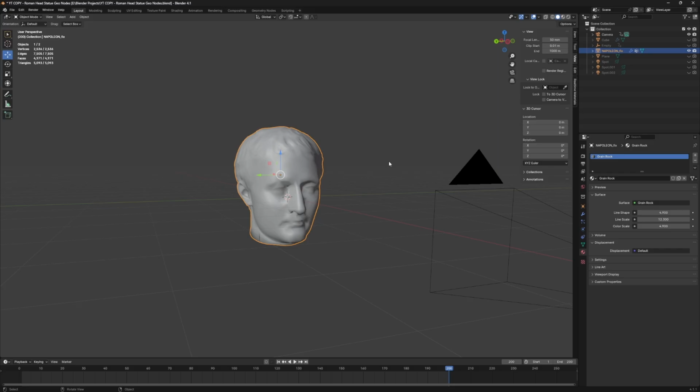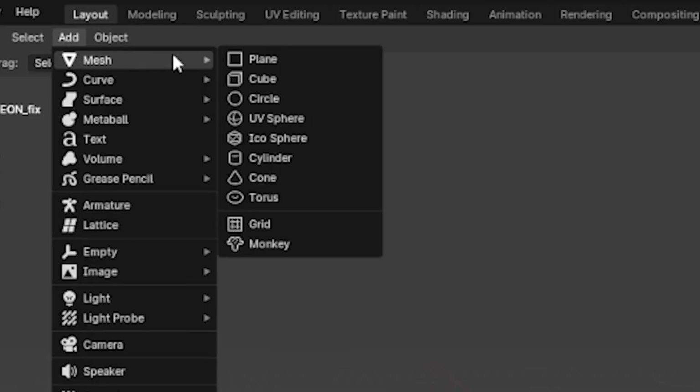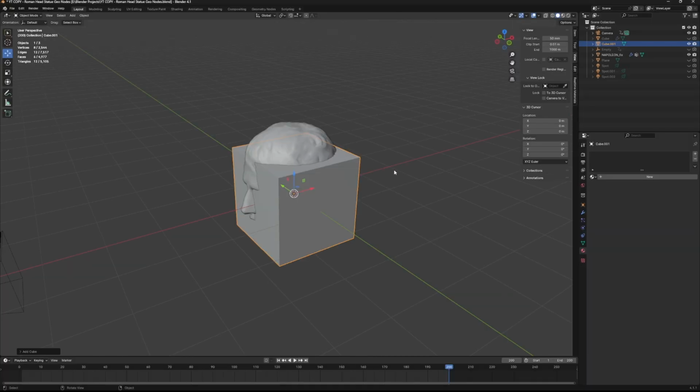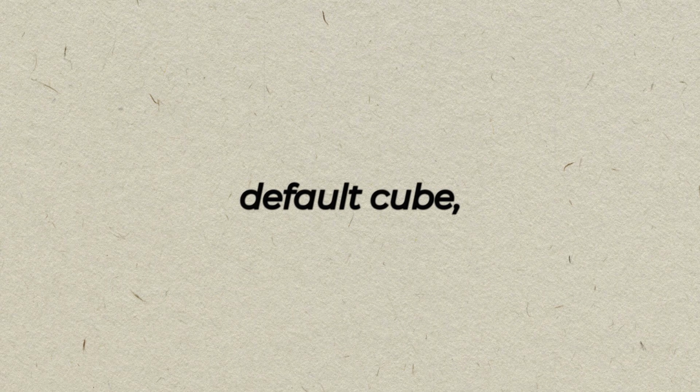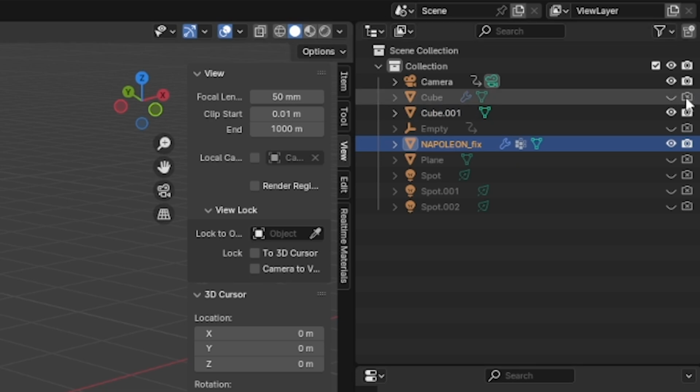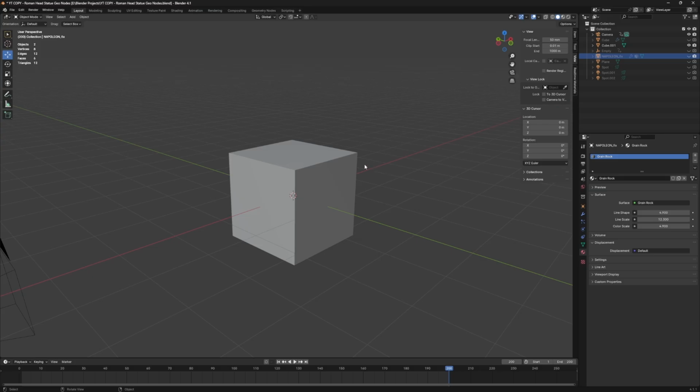But first, import that model into your scene, and then add a cube if there's not already one there. I'm looking at all of you who delete the default cube. But for right now, after you add your cube, make sure you hide your head model.